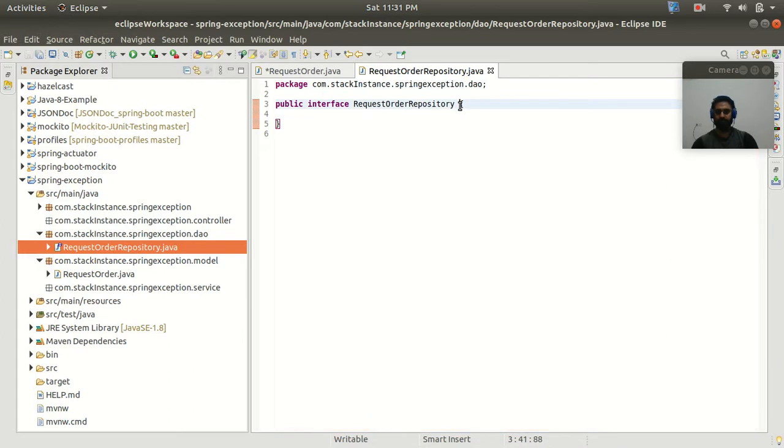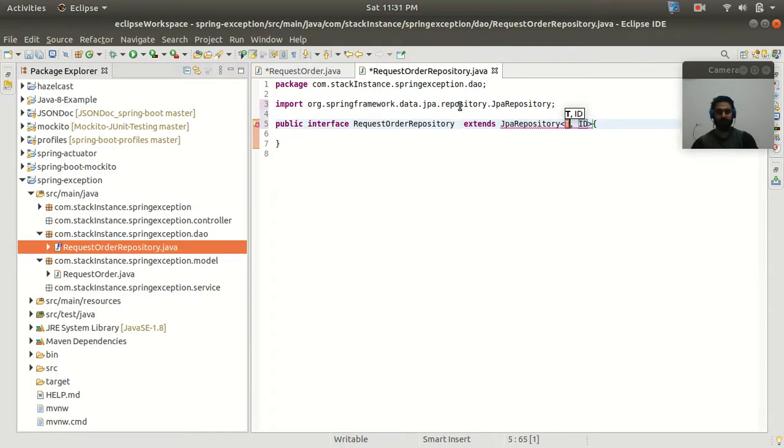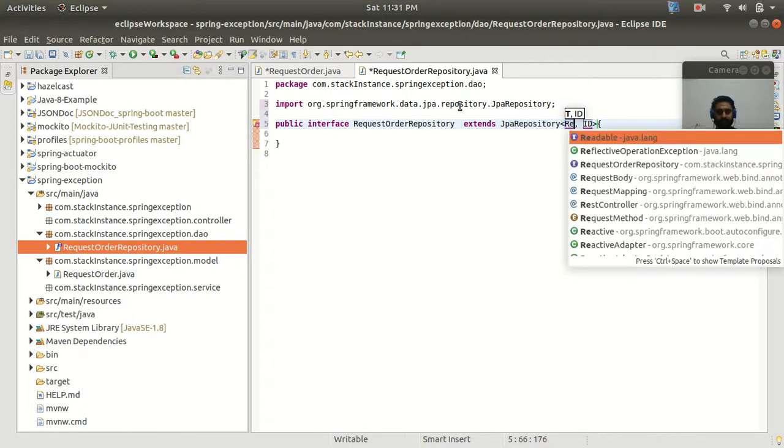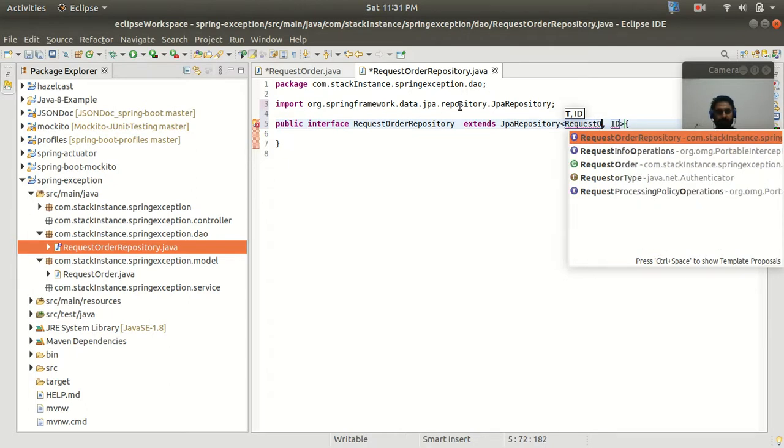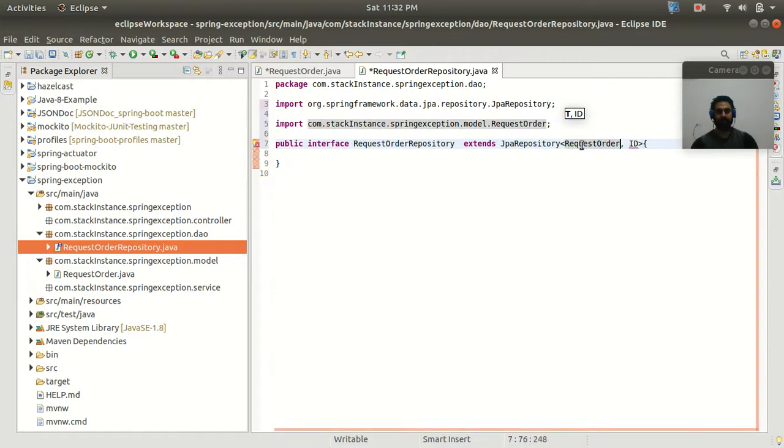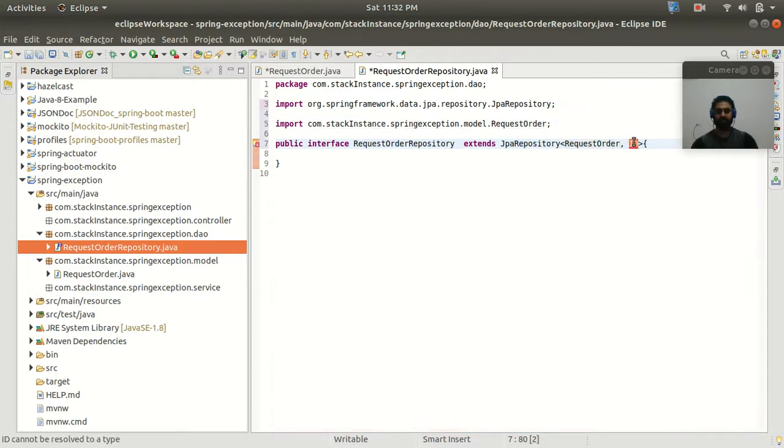And so you need to extend this class or the interface with a JPA repository. So this is my JPA repository, and here you need to pass the entity class name. The entity class name is RequestOrder, yeah, this is my entity class. And here, in place of ID, you need to pass the data type of your primary key. The primary key data type is integer, so here you need to pass Integer, right?